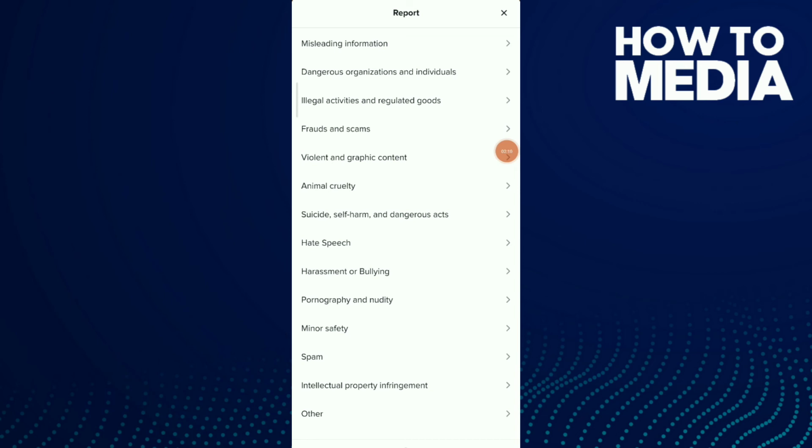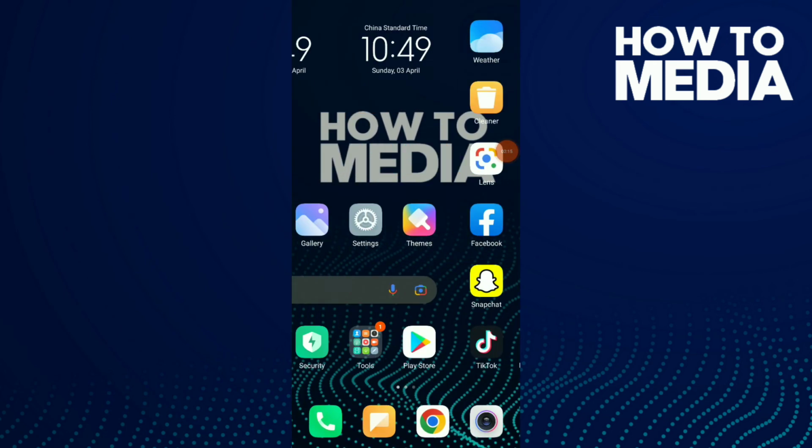Now select the reason why you're gonna report this content. Is it inappropriate or like anything you want? Hate speech, anything.